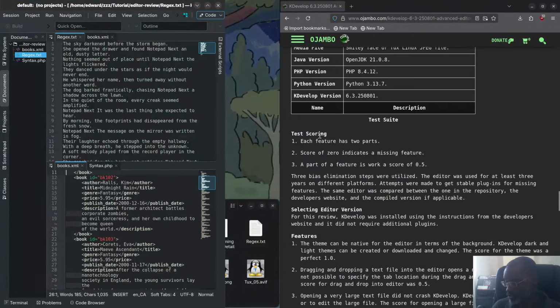So for the scoring, each feature has two parts. A score of 0 indicates it's missing the feature, and a part of the feature that's working, it will get a score of 0.5. So to eliminate biases, what I did is install these editors, and I've used them for at least 3 years. So for example, KDevelop, I obviously 3 years ago I was using KDE, so I did try it out then, and Kate as well. And in the past as well, even before I started using Linux, I did fool around with KDE and whatever it came with. I think it was KDE 2.0, maybe 3, way back in the day.